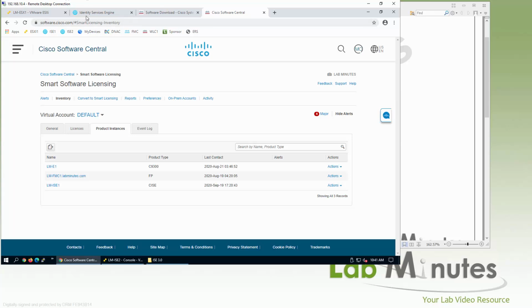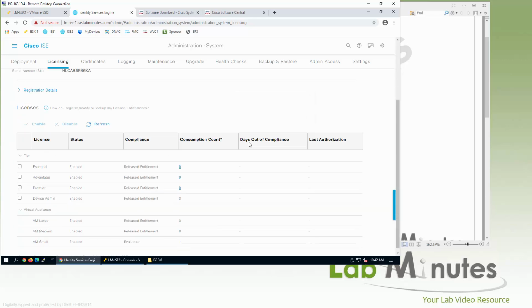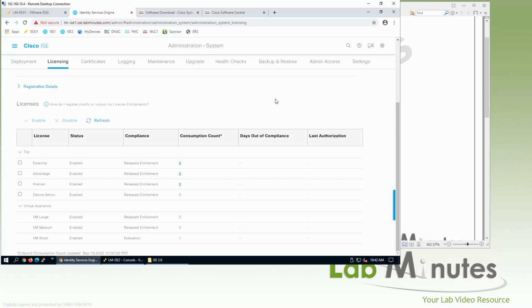Okay, going back to our ISE portal, you can see right there at the top, you have an option to either renew the registration or deregister the server. Right down below, you see a table that keeps track of the license consumption for Essential, Advantage, Premier, Device Admin, as well as the VM licenses. You can see there's a count of 1 right now under the VM small because we're running the eval and the spec of our VM matches the size VM small. That's why we get a count of 1.